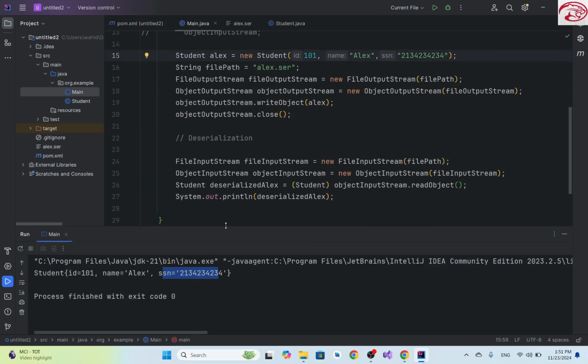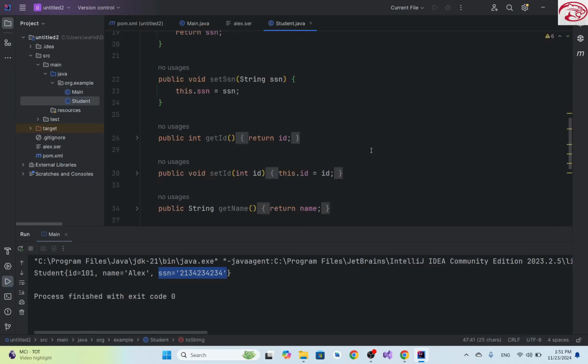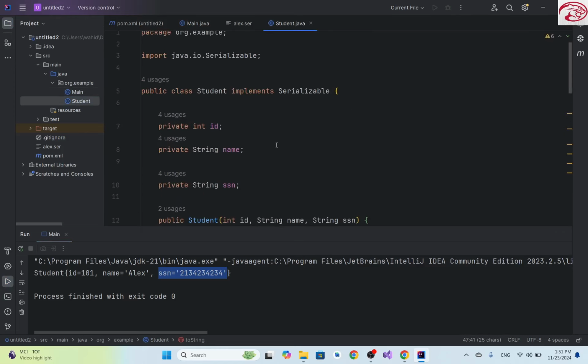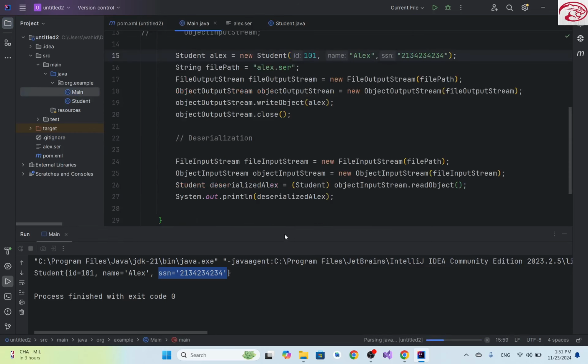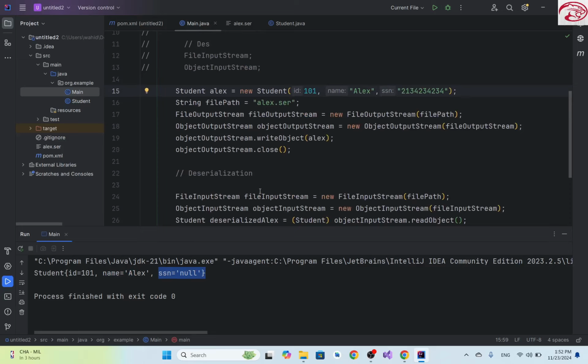We serialize the SSN and deserialize it back, but we don't want to serialize this sensitive information and send it over the network. What we can do is use the transient keyword in Java. To exclude this field, we can say private transient String SSN. Right now, during the serialization, this field will be excluded. Let's rerun the project and see. Yeah, we could successfully serialize and deserialize the name and ID, but SSN is now null, because it was excluded from being serialized.